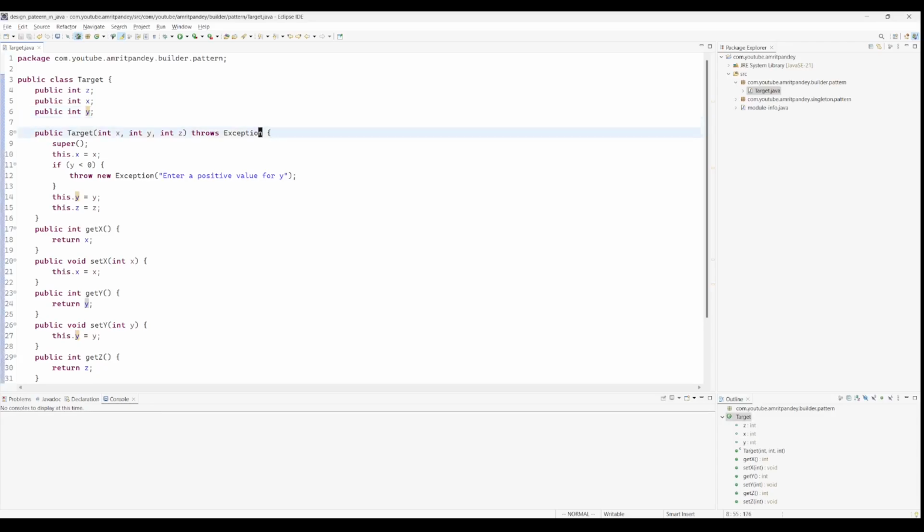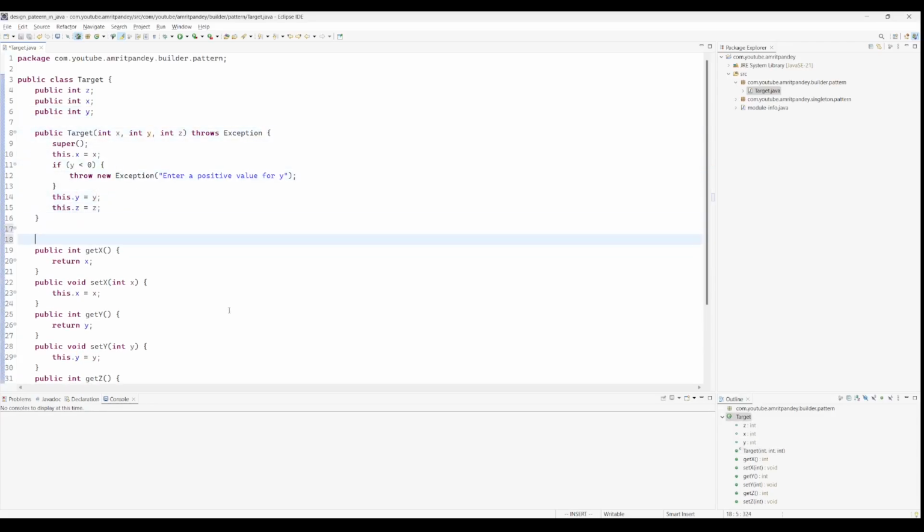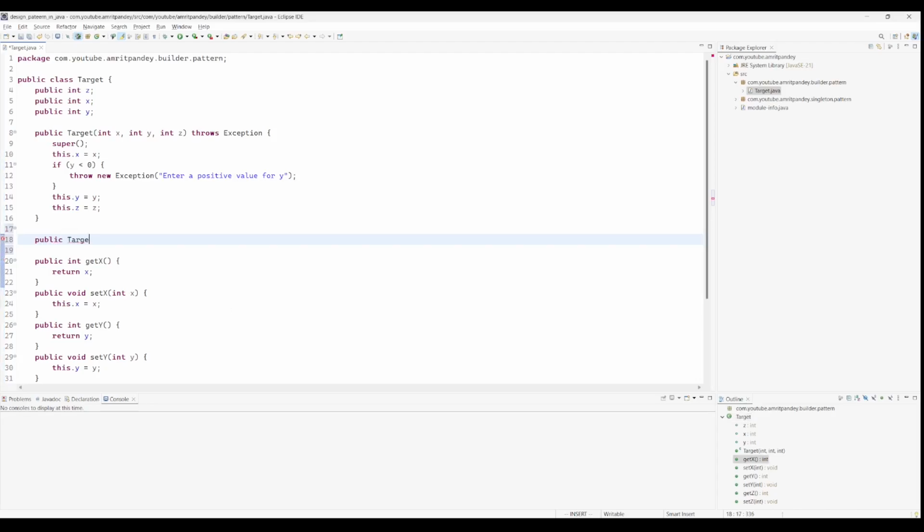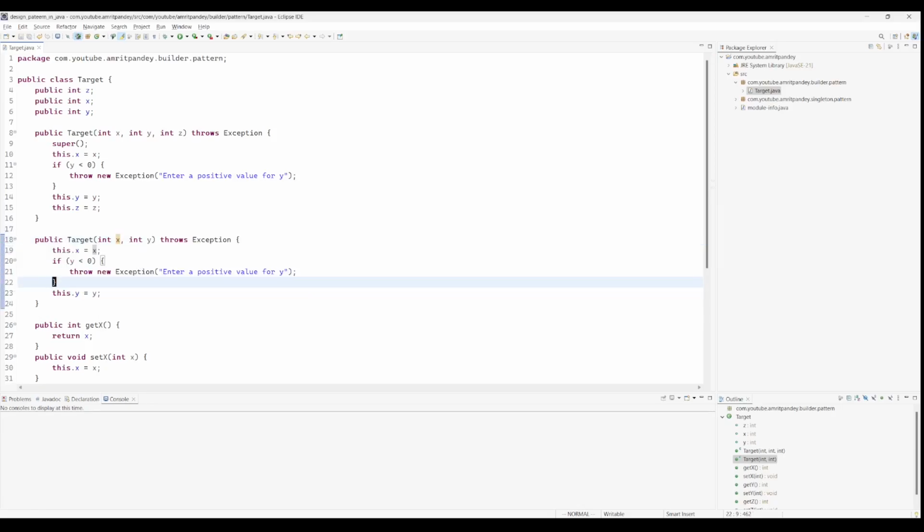But it is also true that they don't have to provide the value of z in the constructor. So we have to create another constructor where we do not provide the value of z, so that it's easier for the end user or the developer to just call a constructor which only requires the value of x and y. Okay, so now this is what our Target class looks like, and you can figure out from this that it's actually starting to get ugly already.